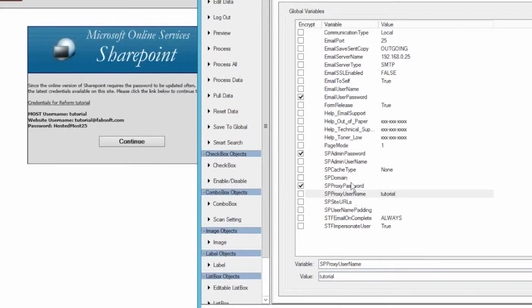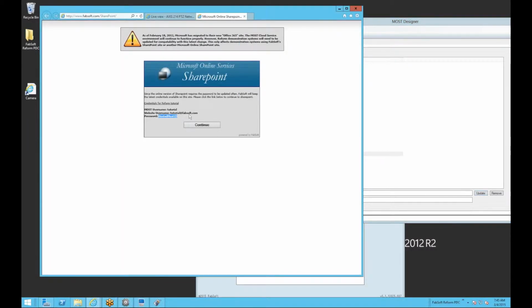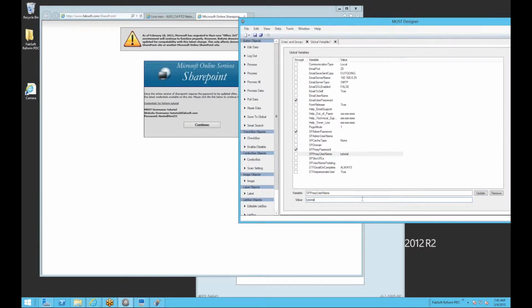And you'll notice I'm entering the username and password as the proxy username and password. Essentially what that's going to do for the tutorial is anybody that logs into MOST is going to authenticate to the SharePoint site using the specified username and password. Now, if the SharePoint site was an internal SharePoint system, or even on the cloud, we could use different credentials to authenticate to that instead of a proxy. It's just for the tutorial. This is the simplest way to demonstrate it.